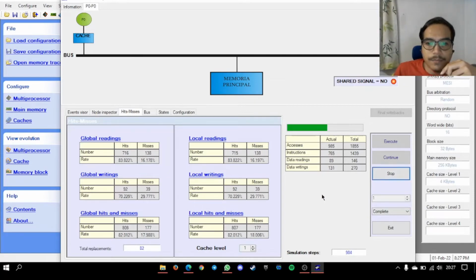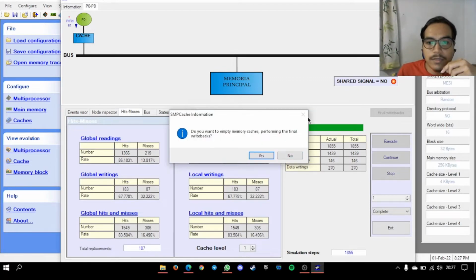After the process has ended, we must collect the hit rate and the miss rate here. Then we just put the data in our table and collect the data. The process is done.